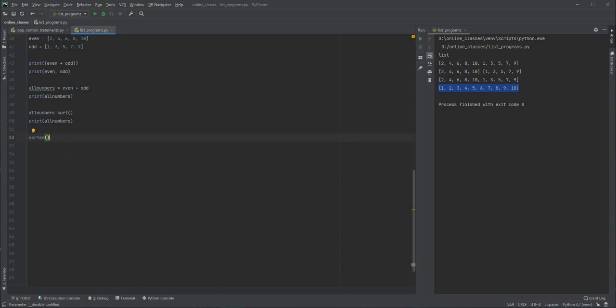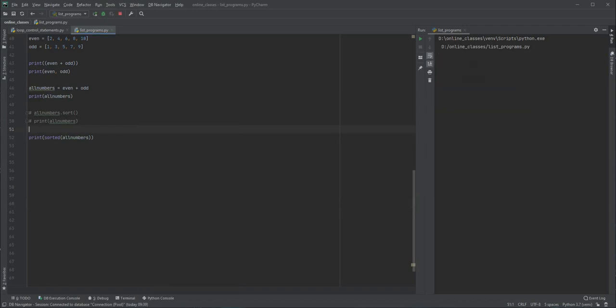So like this. Let me just write down here. First, let me just comment off this. Now here I will say, inside the print statement only, sorted all numbers, like this. Print sorted numbers. Now let's run this, and we'll be able to see the sorted even plus odd numbers, like that.